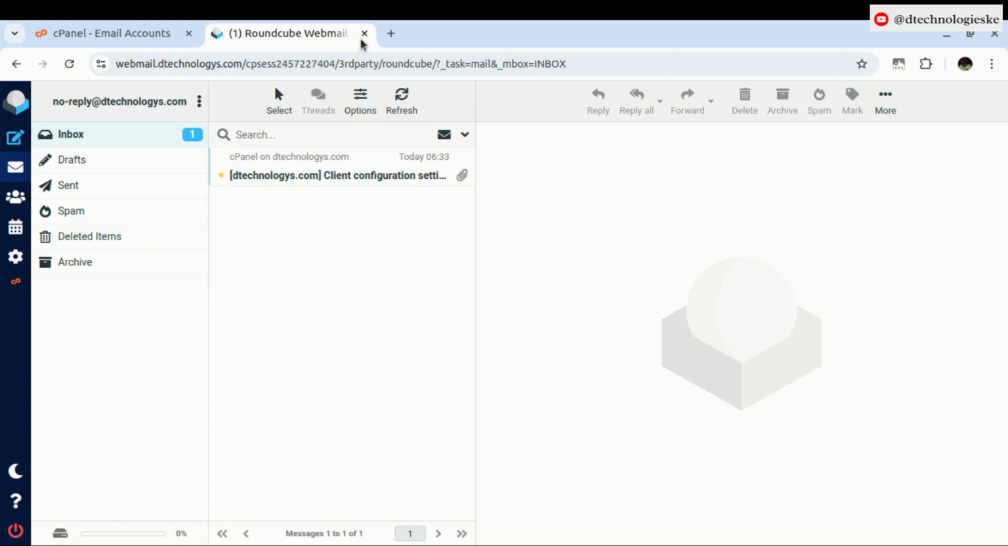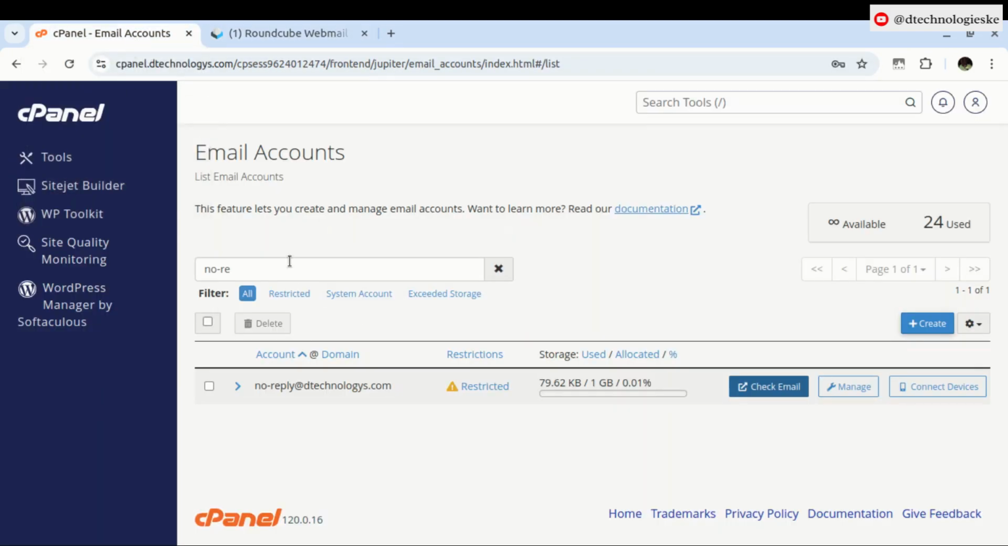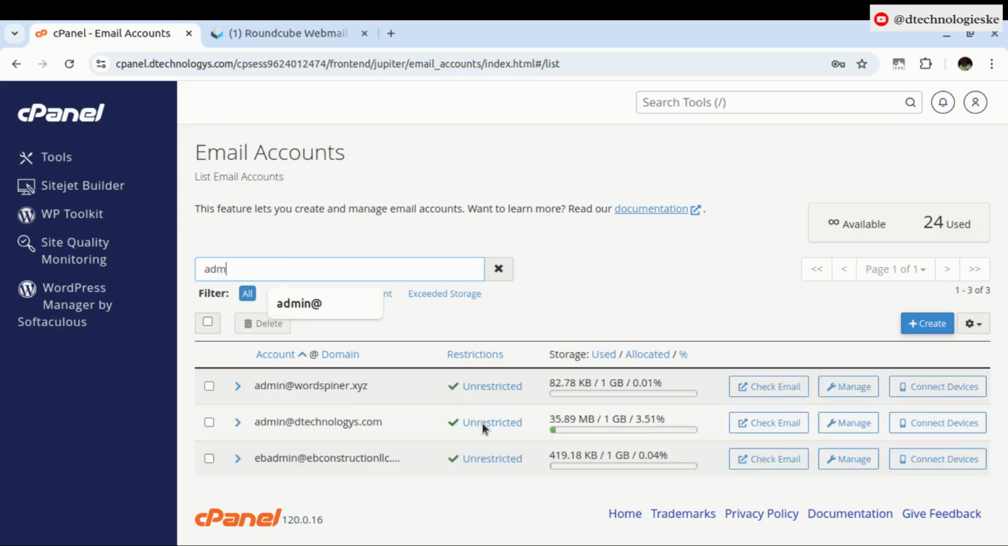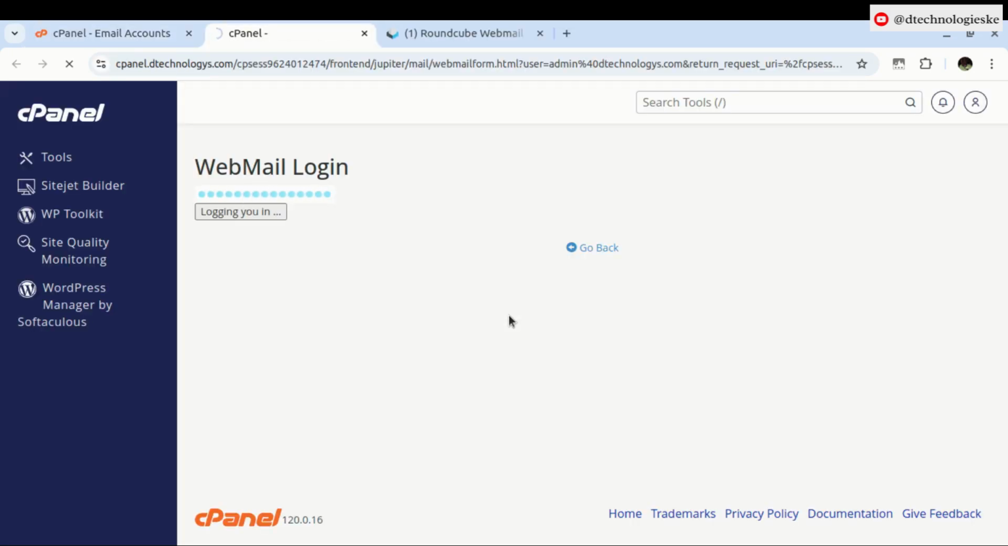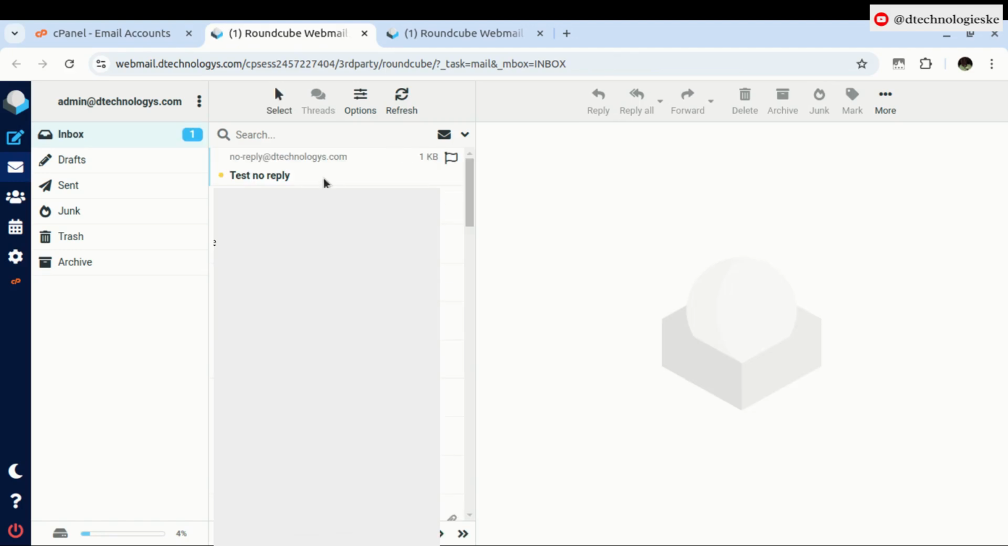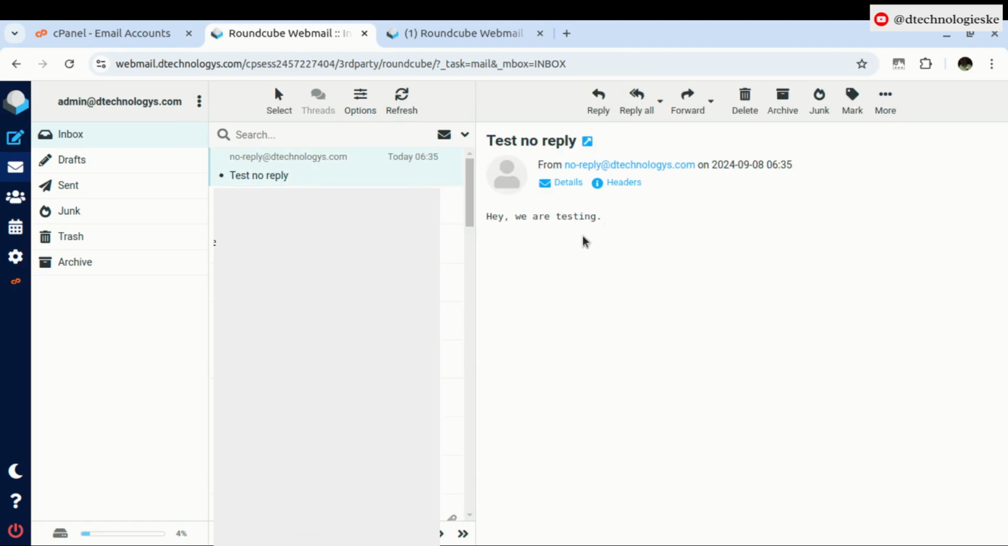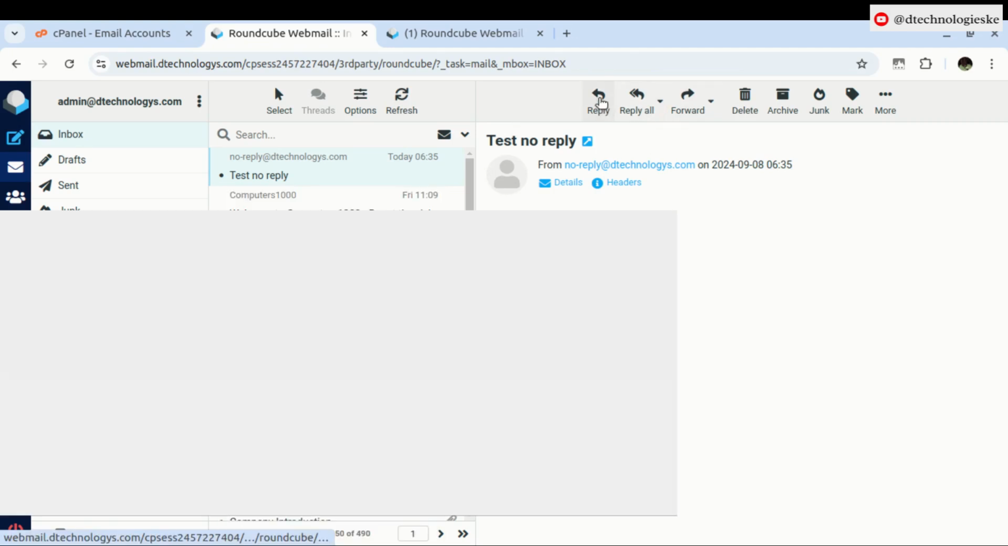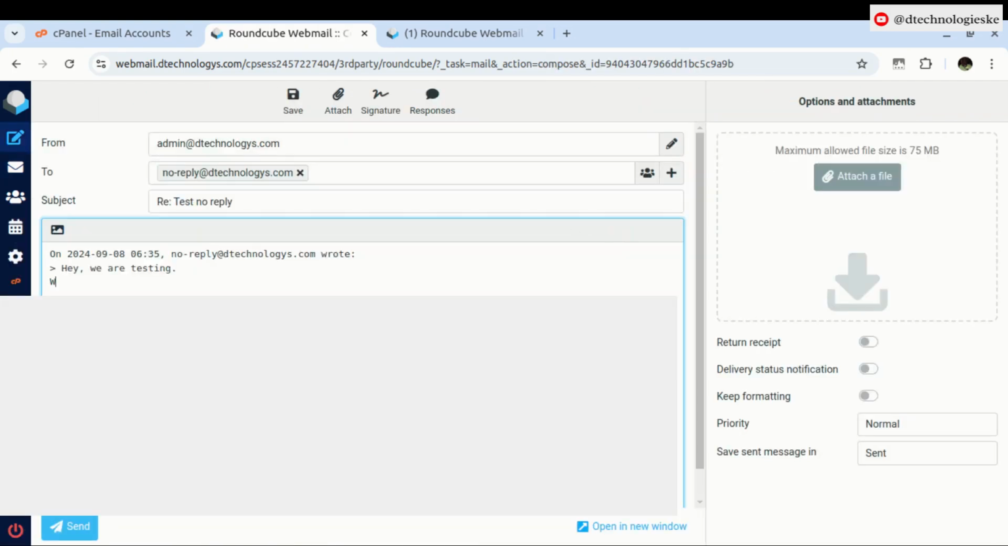Alright, so I'll now log into the admin email. Admin, I want to work with this. Right, and we see that we have received this email here. So what I need to do, I need to reply to this. Want to reply. We talk about well received. Thank you. Then I think I should. There is this button here. Just click on send.